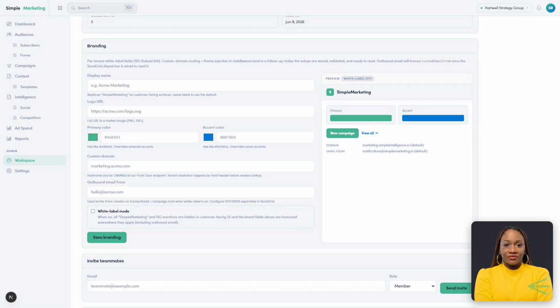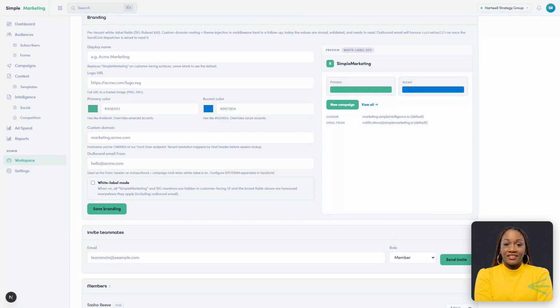This is the roster for the workspace. The Members section shows everyone with access to this workspace. Right now, just you with the admin role. Each row shows the email, the role, and the join date. Below the active member list, pending invites. Invites that have been sent but not accepted yet.